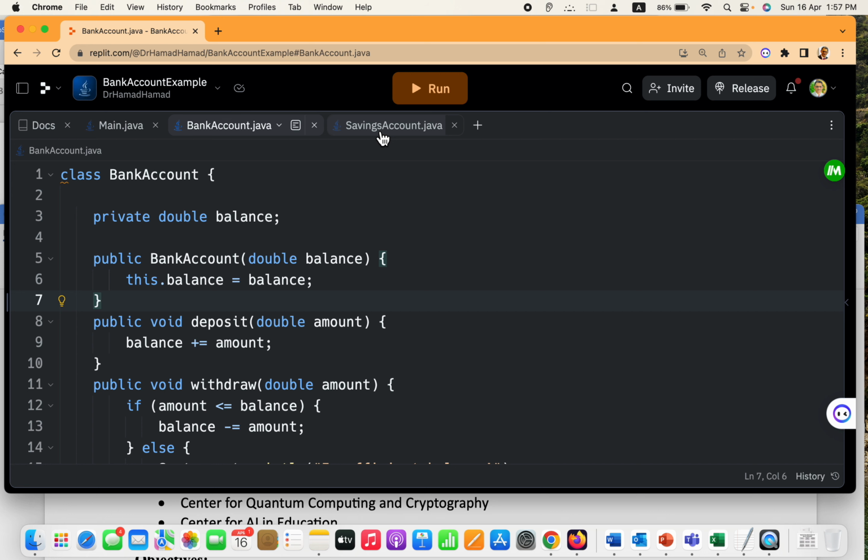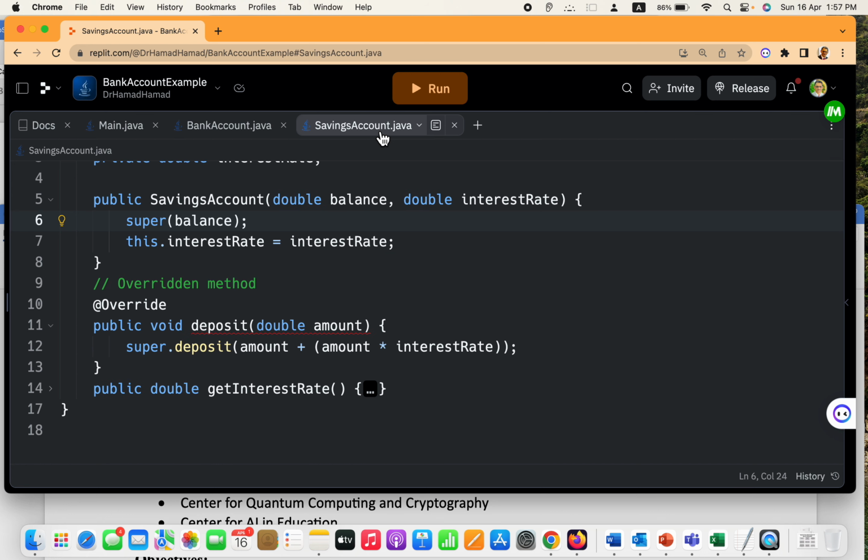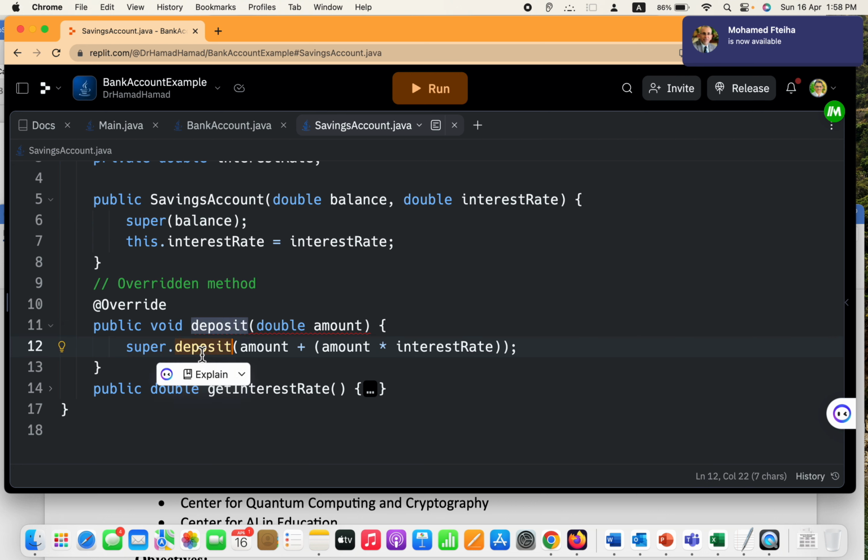But in the saving account, it's a little different, because the saving account has something called interest rate. So you need first to calculate the amount of interest, add it to the amount, then add it to the balance. So in this case, we're saying super.deposit. Now we're referring to the method deposit of the superclass, and because we're using super.deposit, we don't rewrite it again, we're just calling it in this way.